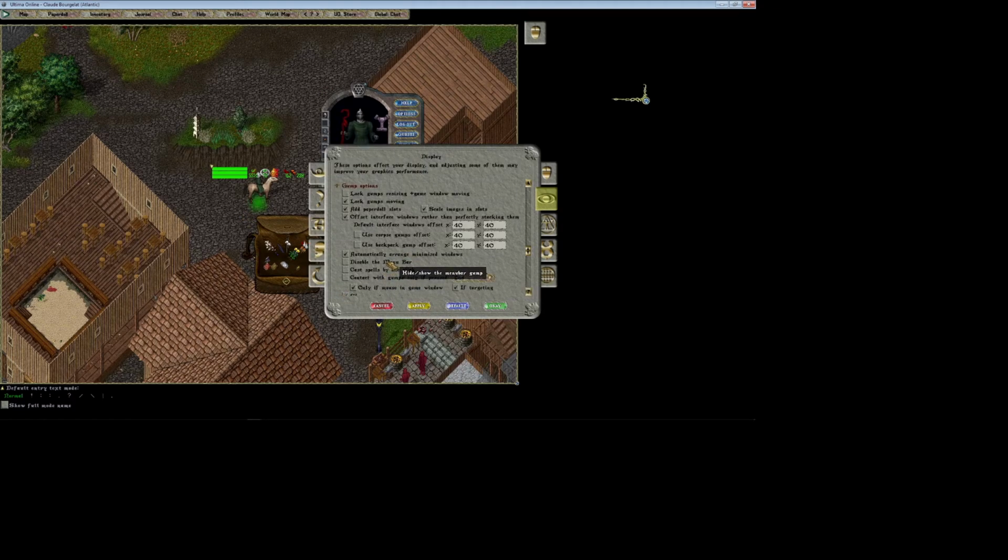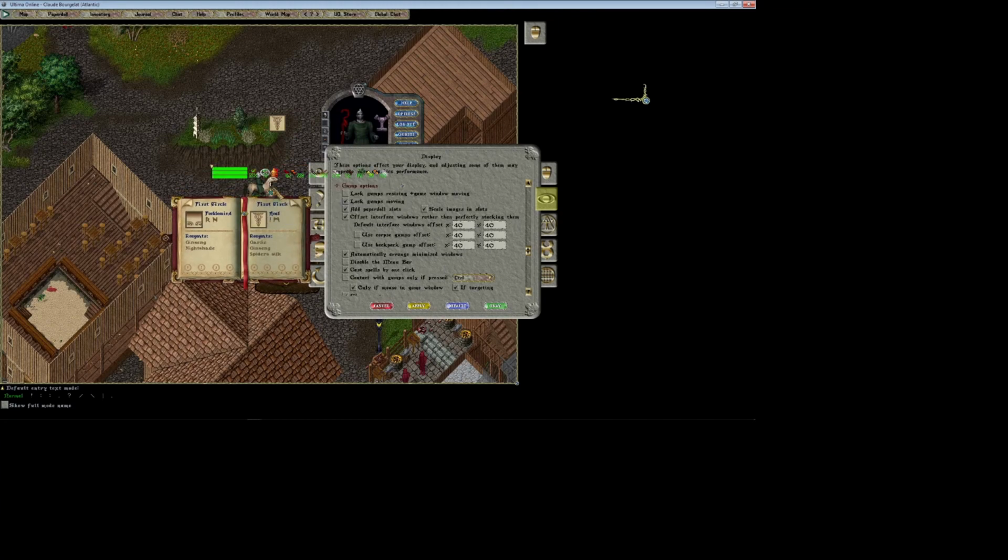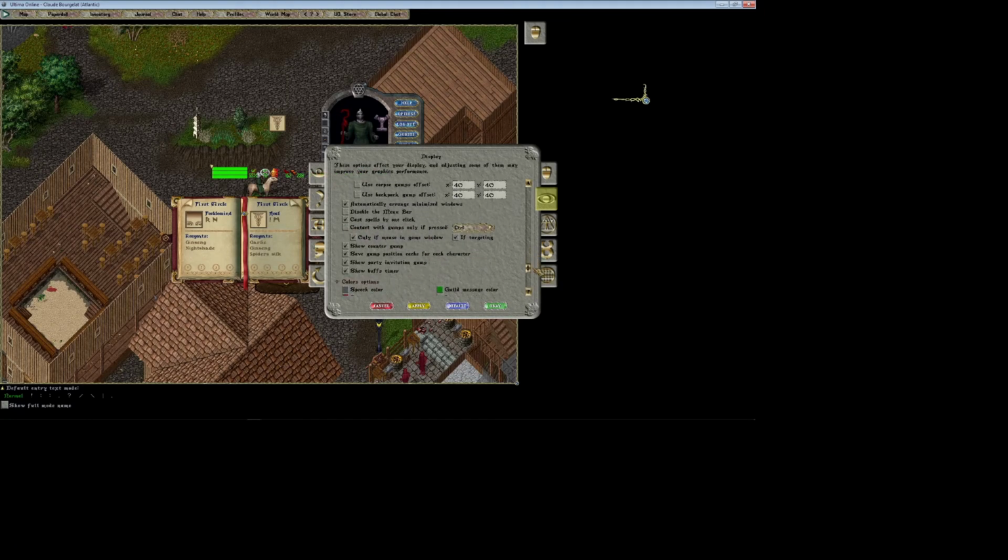Disable the menu bar will hide this up here with all these little buttons in it. Cast spells by one click makes it so that when you do have these little buttons open, you can actually cast just by clicking on it once instead of having to click it twice. So that's pretty neat in itself. Contact with Gumps only if pressed makes it so that you only click and drag a Gump if you're pressing the key modifier.